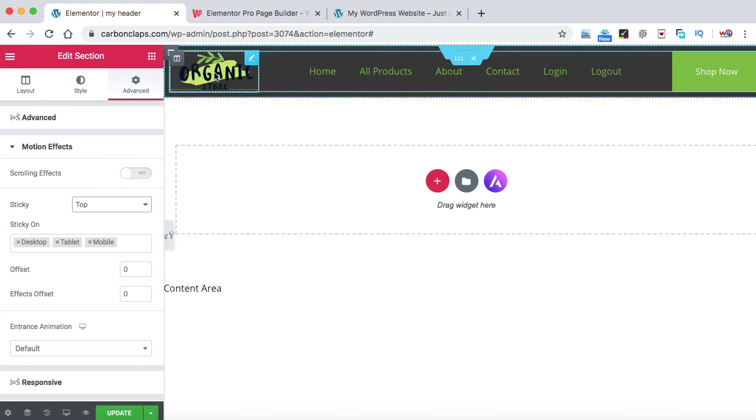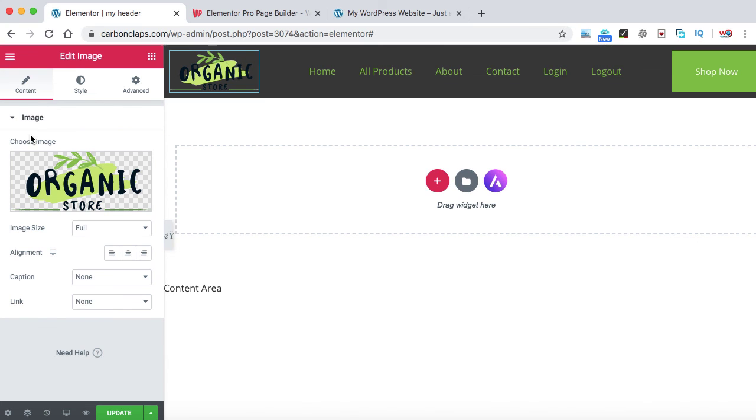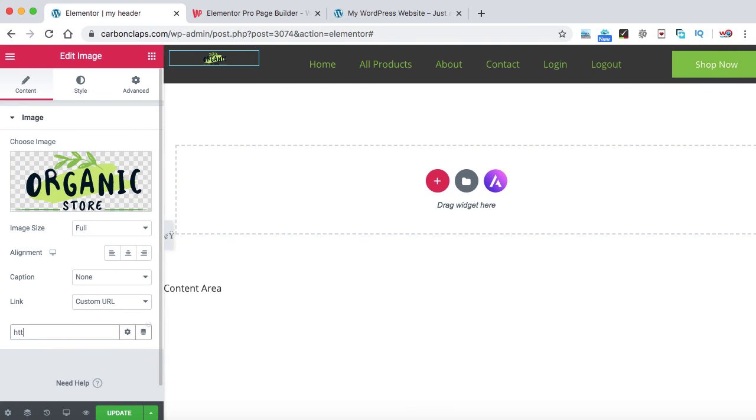Now second thing, we need to link this logo to the home page of the website. So click on this pencil. So these are the settings opened for the image. Here we have the option link. Right now it is none. Just go to the custom URL. And here you need to put the URL of your website, that is https://. That's all we have to do. Now let's click on update.